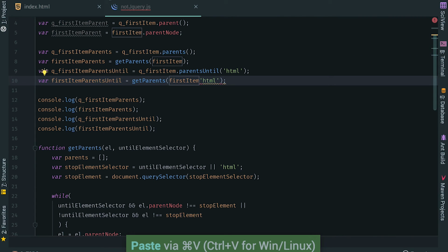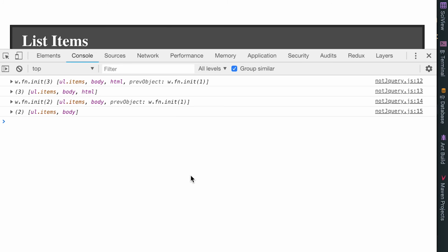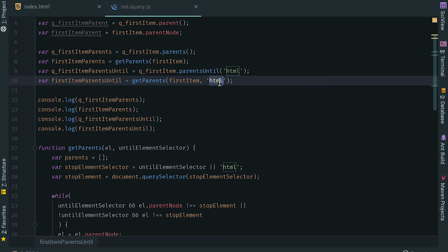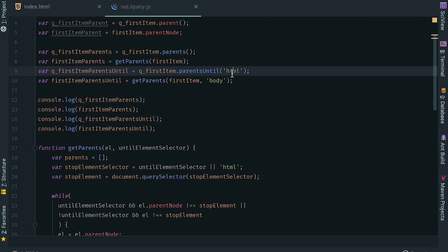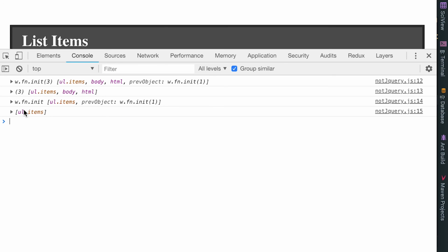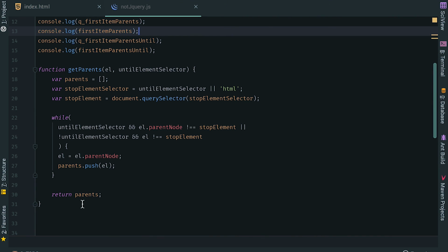Oh, because I didn't pass the element. What am I doing? So cool, now that I pass the element, it should work fine. You see here, the first one is the parents, and now we got parentsUntil, and it gives me the same result. I'm going to change this a little bit. I'm going to do body, and body again here, and go back there. It should give me the same results. So pretty much the same thing.